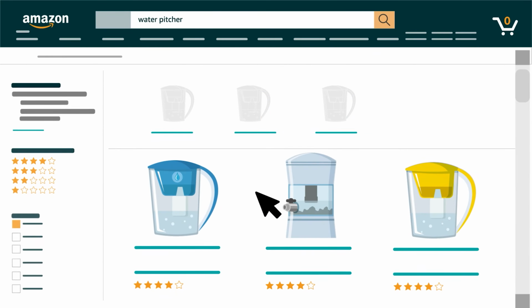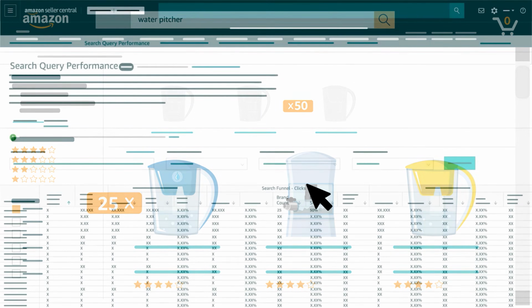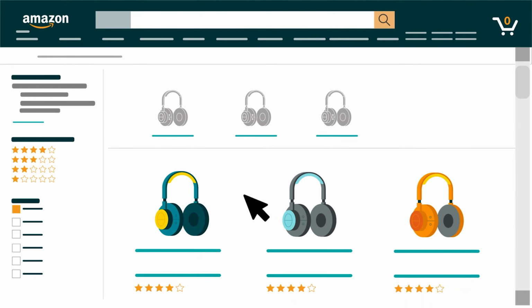For example, if customers clicked various products 50 times after using the query water pitcher and 25 of those clicks were for your water pitcher, the brand count listed would be 25 and the brand share listed would be 50%. If you always offered same-day shipping for the pitcher while no other seller offered this option, the same-day shipping speed would also be 25.